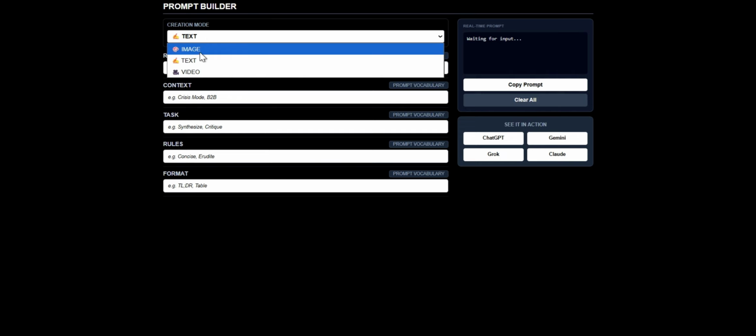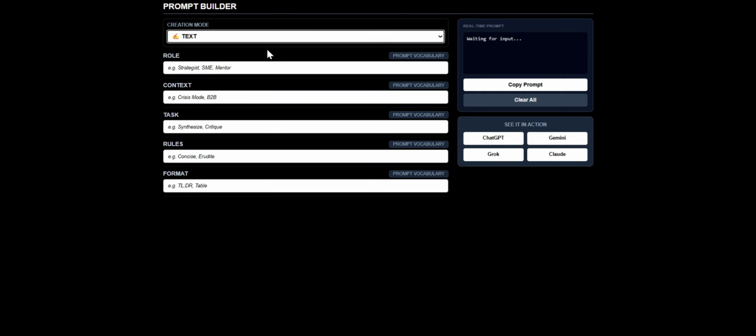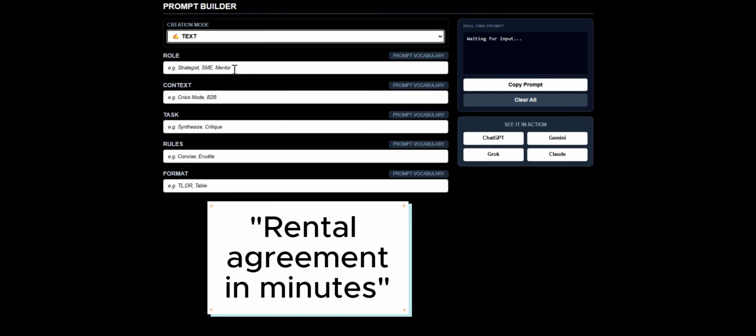This right here allows you to choose what you want to do. You can do text, an image, a video. It's up to you. But the scenario I'm going to use today is that I need rental agreements done for houses. I need to create a rental agreement. And because I have dyslexia, my vocabulary is very limited to very basic words, so I'm going to show you how simple this is. It can be just a couple seconds compared to a couple hours.